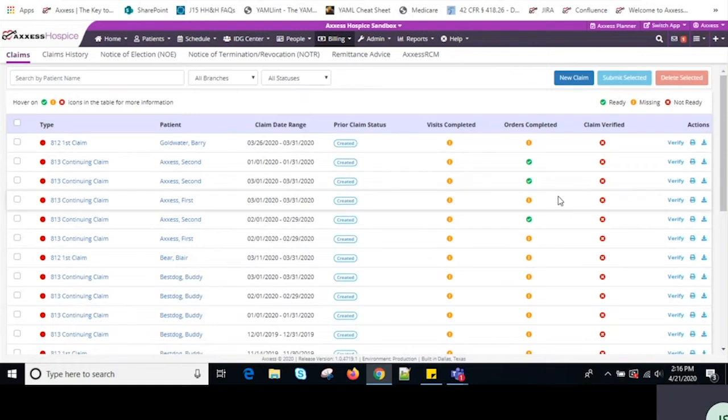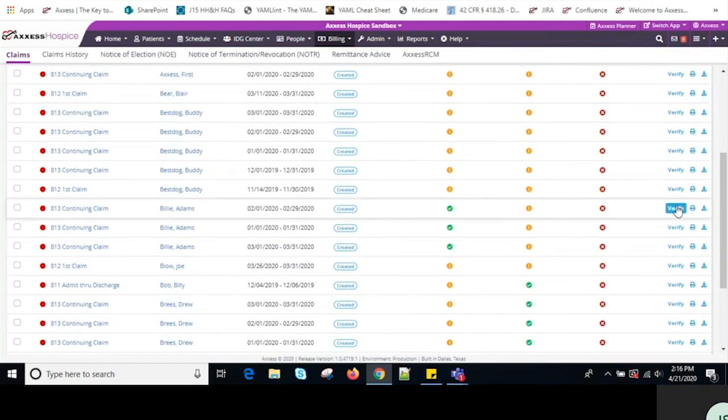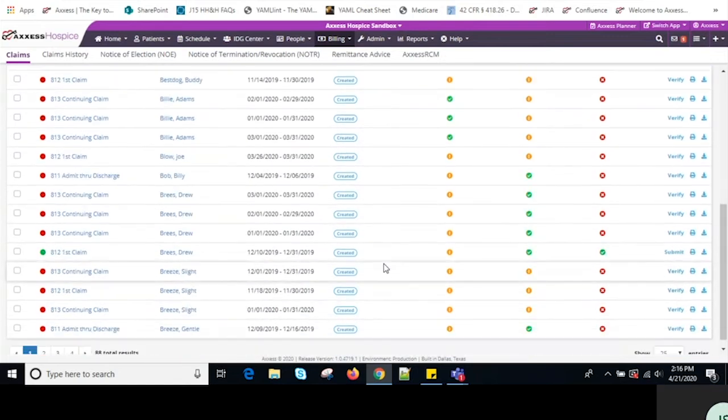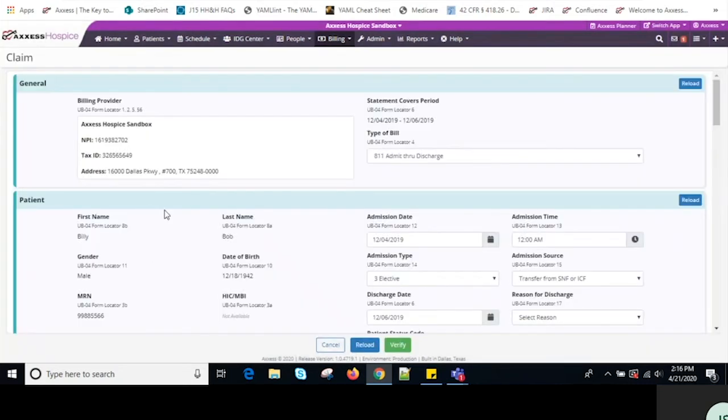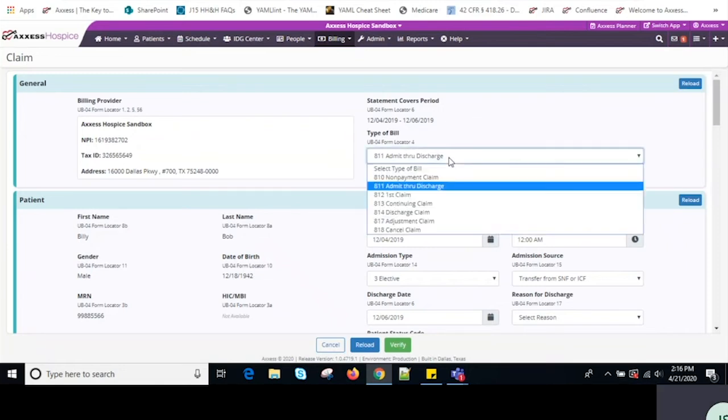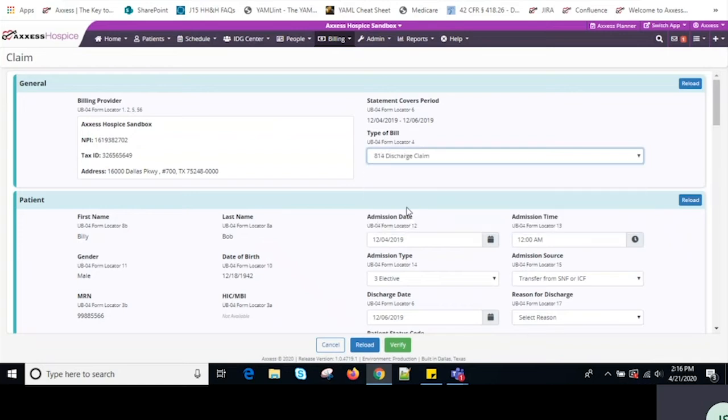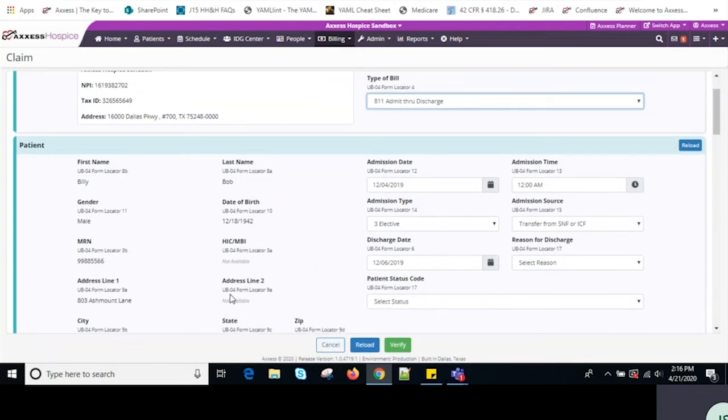Now, when you click on verify, a detailed information of that claim will be available for you. The general section has the information of the billing provider, the statement covers period, and the type of bill. In here, you would also be able to go ahead and change the type of bill if you need to. The patient section displays the patient's information and ability to recheck eligibility.